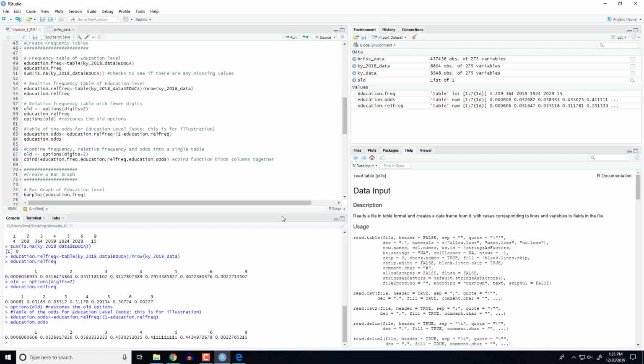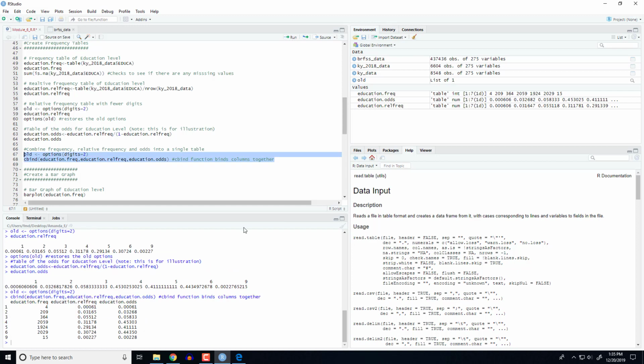So it is going to bind together the frequency, relative frequency, and the odds. And so looking at it, notice we have all of those bound together now.